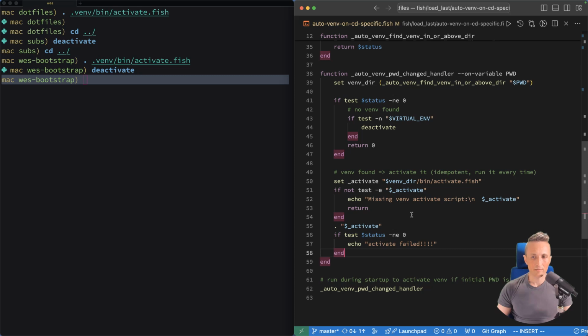Every time I change a directory, I look for a virtual environment. If I find it, I activate it. And if I don't find it, well, I make sure that I don't have any virtual environments left over from a previous directory, so I deactivate it.